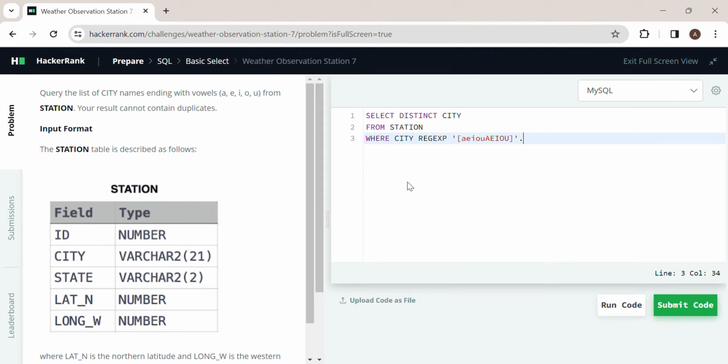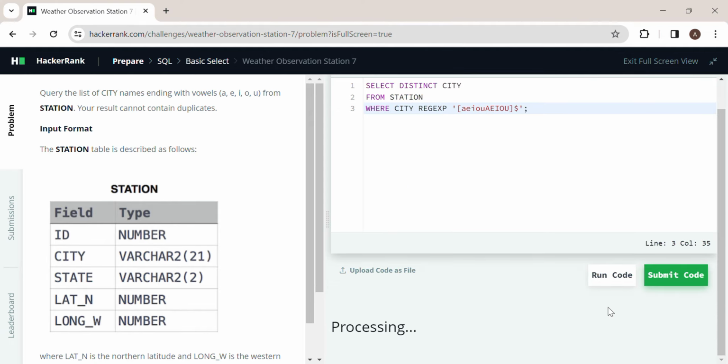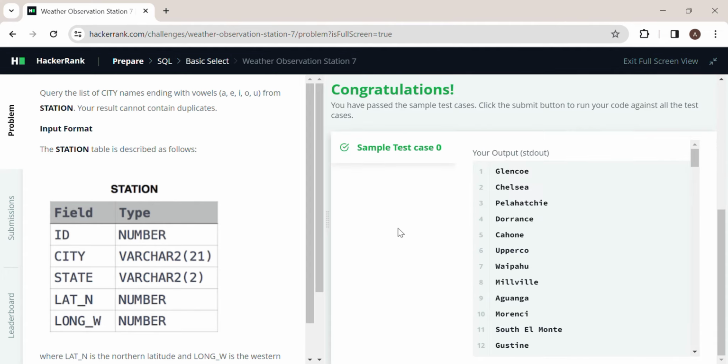Okay, we just need to find the ending. So let's end with a dollar sign over here. Shift dollar, end the query. Let's run the code. Yeah, you can see we have passed.